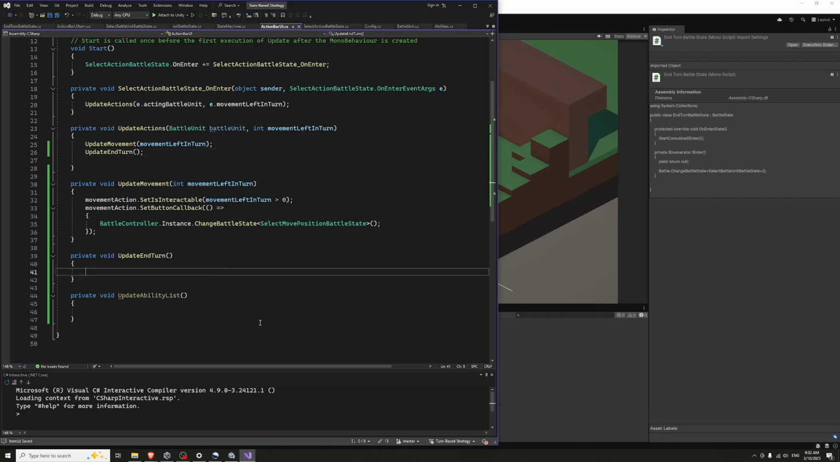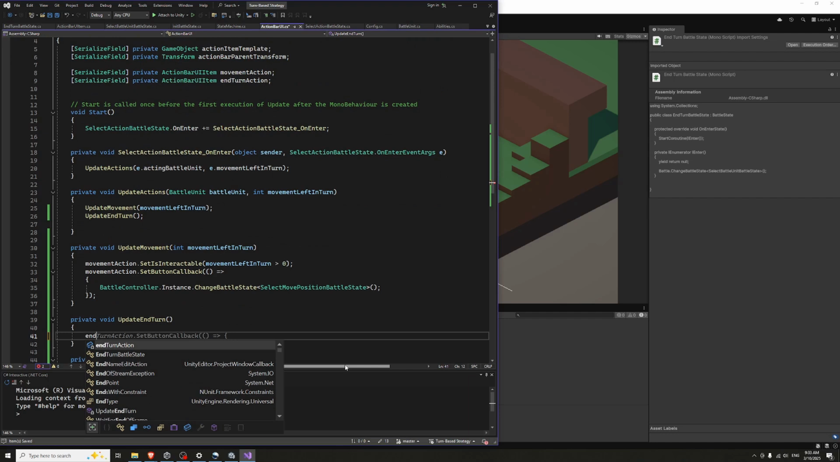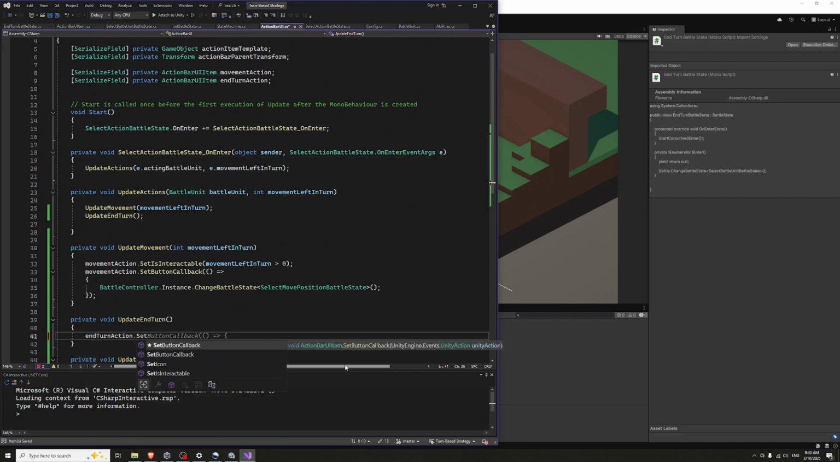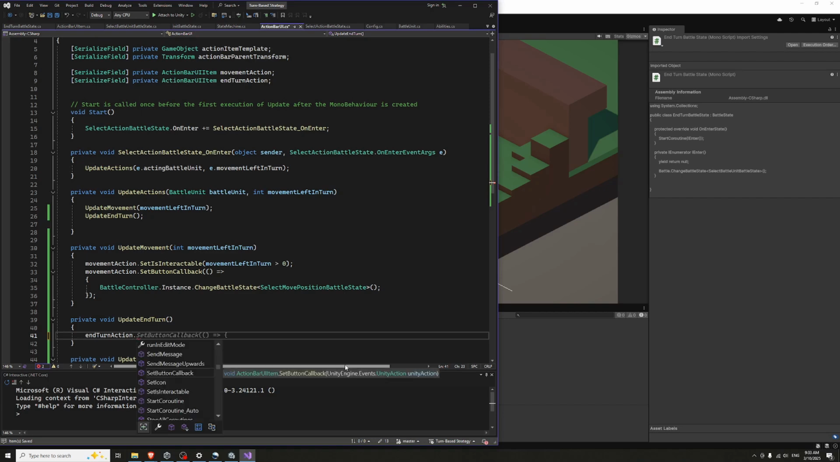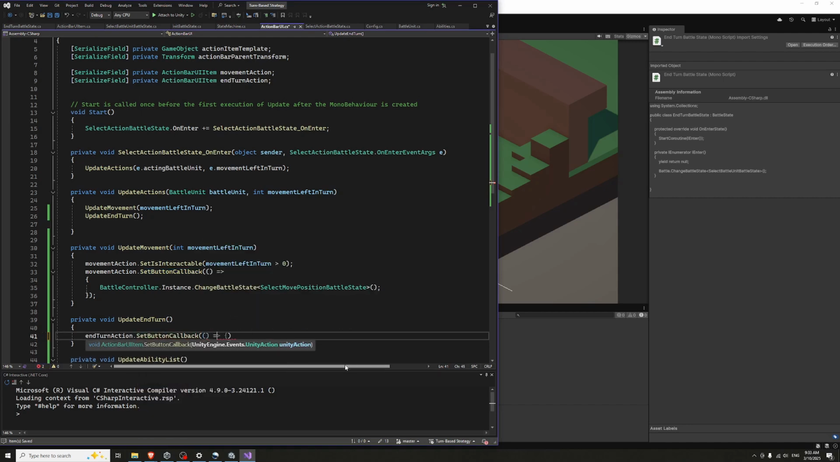That should just update the end turn button. So end turn is always going to be active. It's always going to have the same icon at the moment at least. So set button callback.